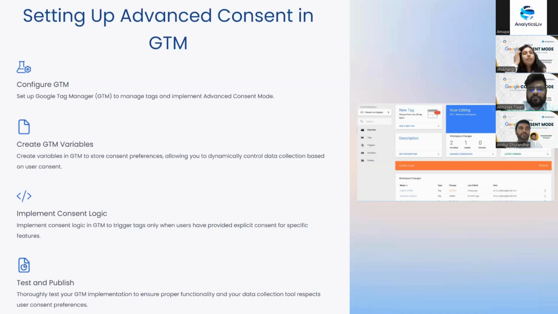This means creating variables in GTM to store the consent preference, allowing you to dynamically control data collection based on user consent. We will store the preference because every CMP creates a cookie in which they store all the preferences given by the user, and we will create a variable which will pick up that first party cookie, and on the basis of that we can create further logic and implement it to triggers. So the third step is to implement the consent logic, which I was explaining.